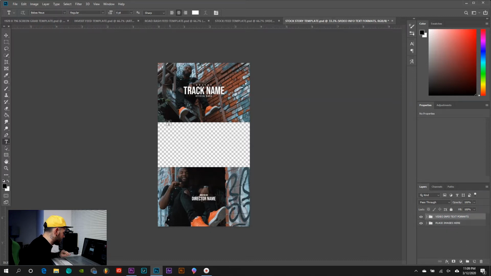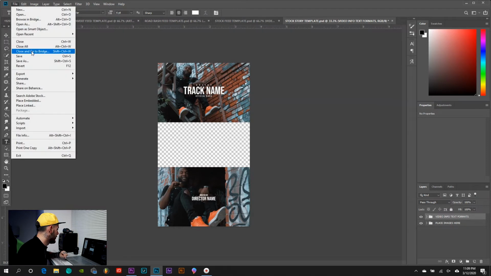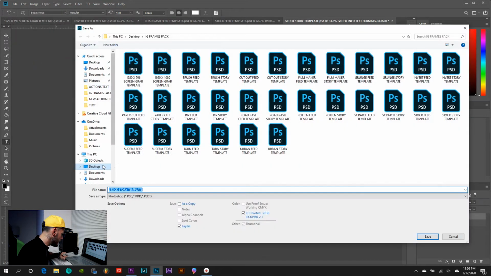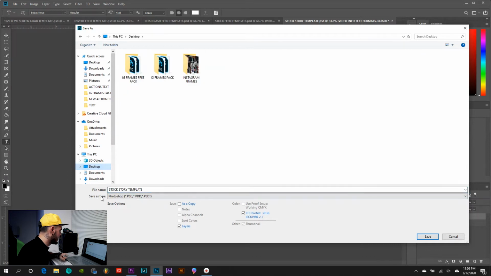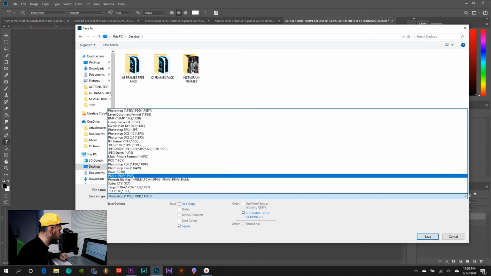Now, in the center of this image, we have this rectangle that has these little squares. That's letting us know that that area is transparent. That's where our music video is going to go. Now, it's very important when we save this that we keep that area transparent, and we have to save it as a specific file type. So we go File, Save As. I'm going to save it to the desktop, and the type that we want to save it as is a PNG. This is very important.